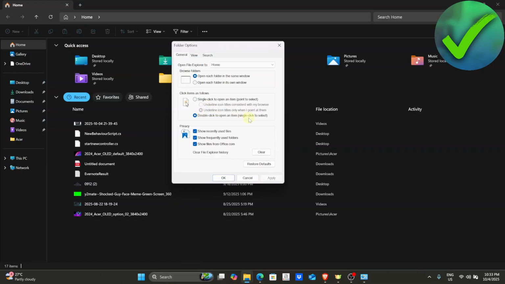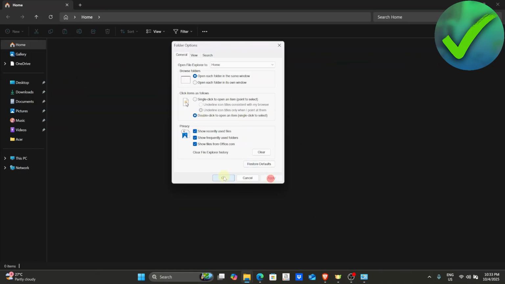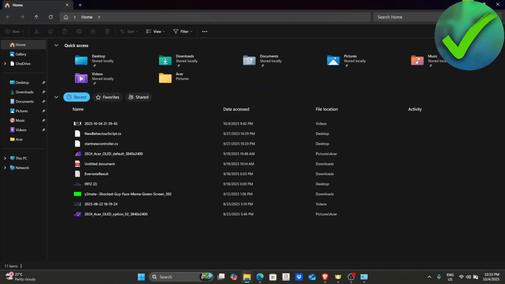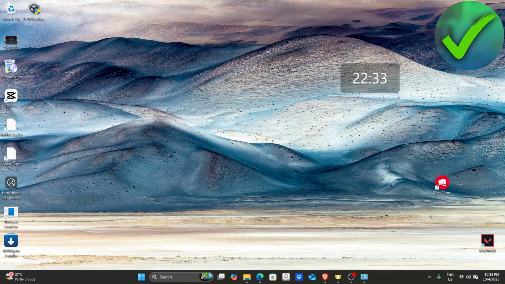item or single click to select. So make sure that it is on. And then after that, click Apply and then click OK. After that, that should be it, and then that should fix your problem.